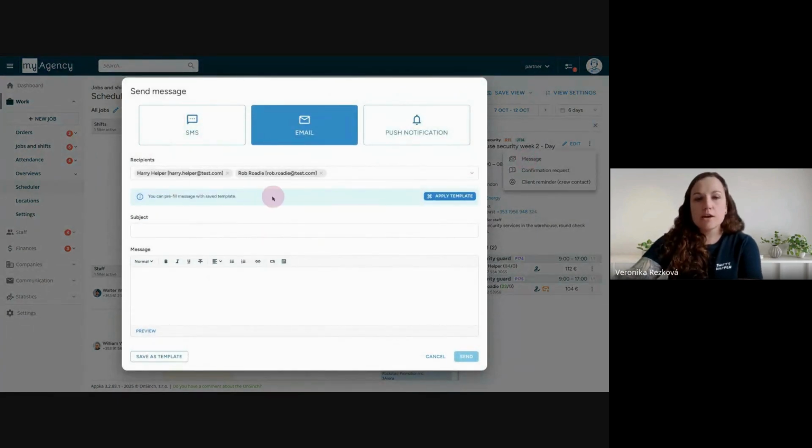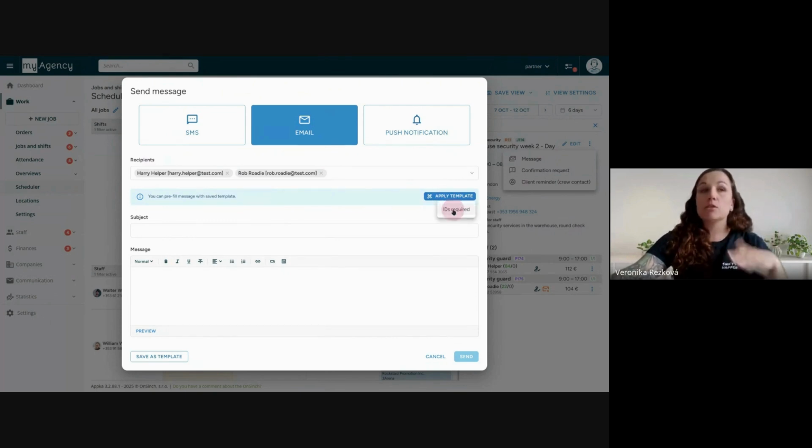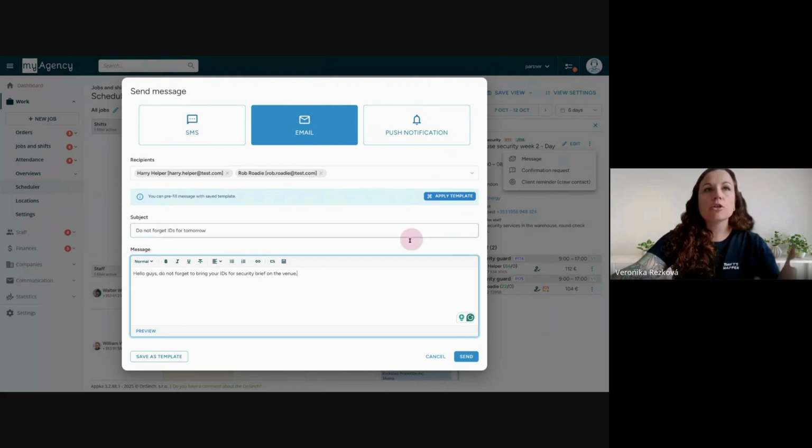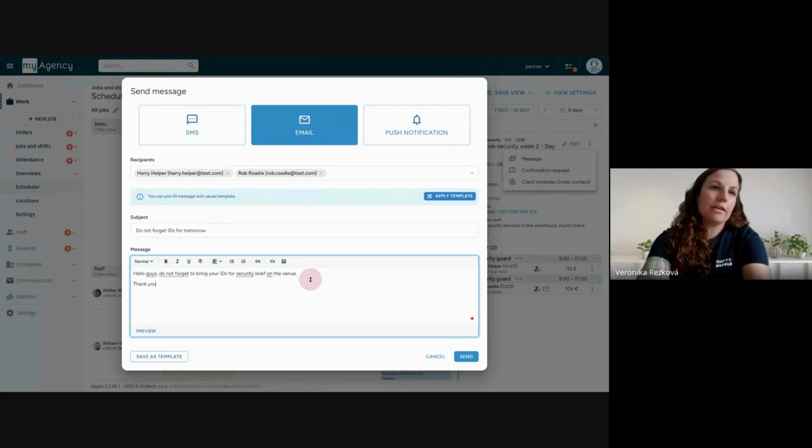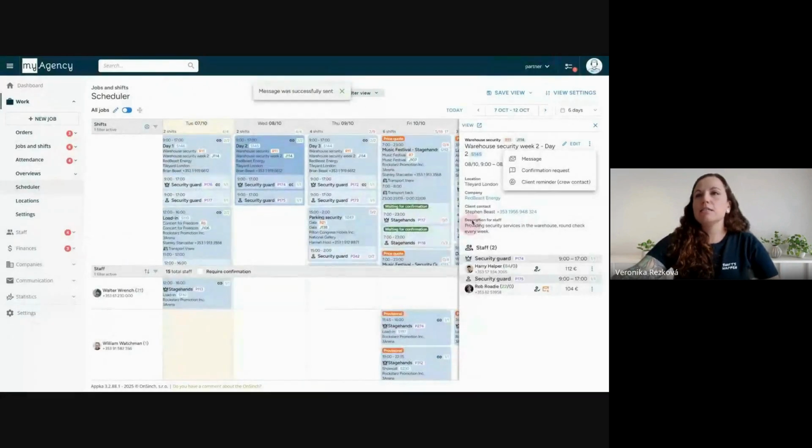As you know, we have also added, recently or some time ago, templates. So you can create your text templates so the communication can be even quicker. So I have here prepared some, IDs required. So I can send an email to the staff members. I can add something and send it to them from here. I can also send the confirmation request.